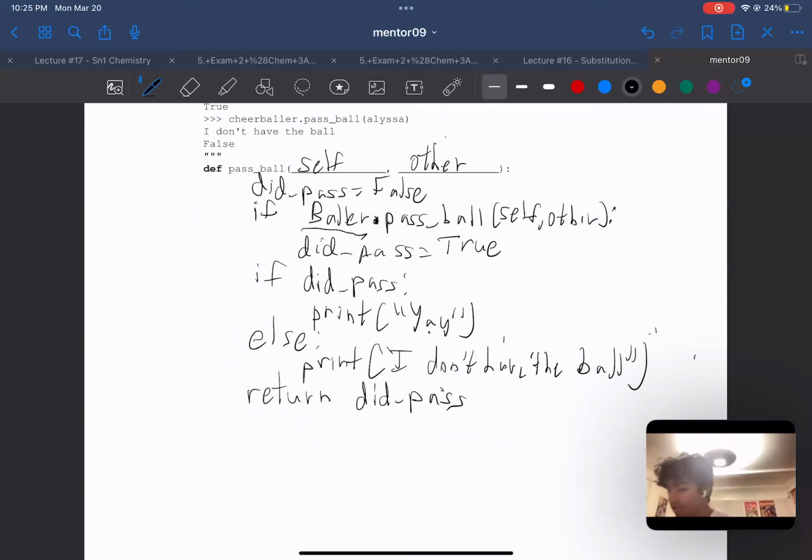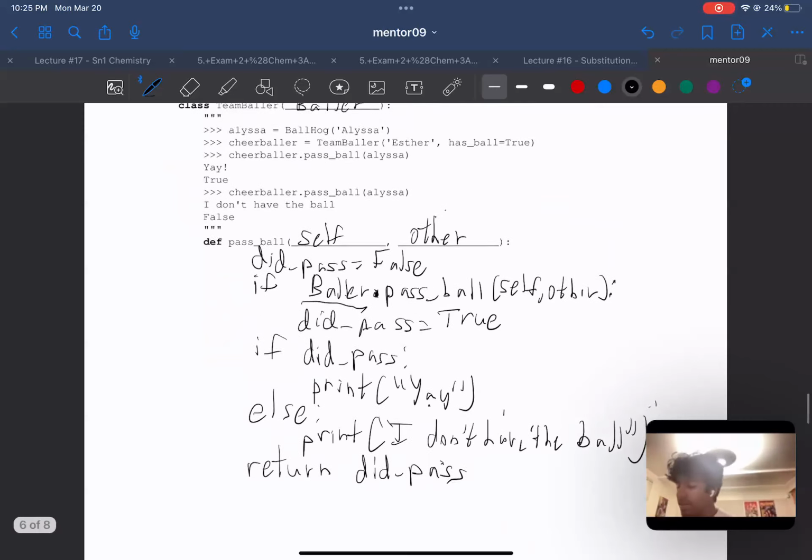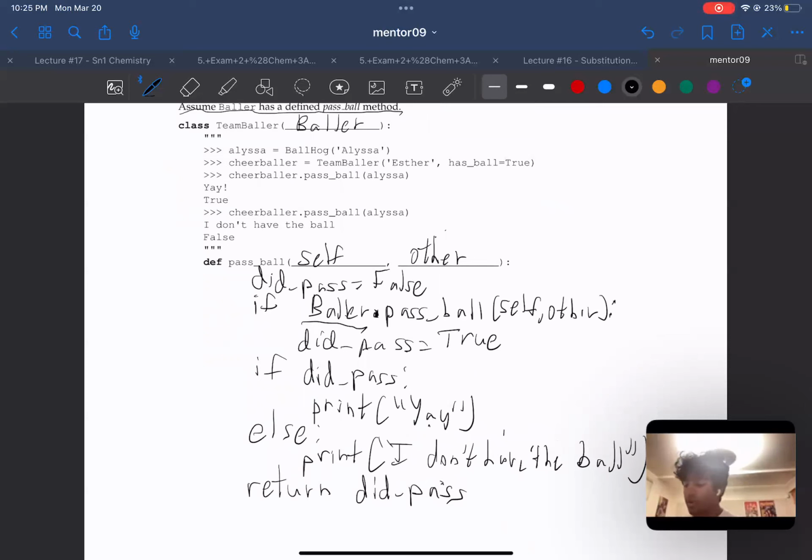The main takeaways to understand are that with inheritance, the subclass will be a version of the parent class, meaning that a TeamBaller is a Baller. Because of that, it inherits its methods, instance variables, and constructors. Here, we use that fact so that we could call Baller.passBall on self and other. And lastly, we know that when we override a method, we are effectively replacing it only for TeamBaller objects. I hope this was helpful, and I hope you all have a good day.